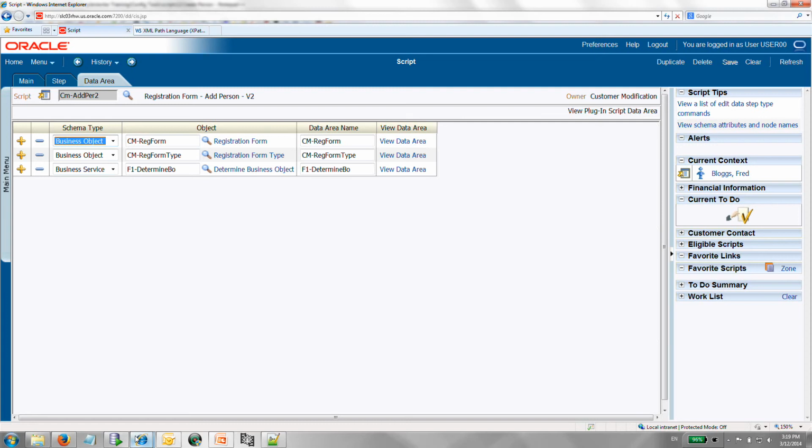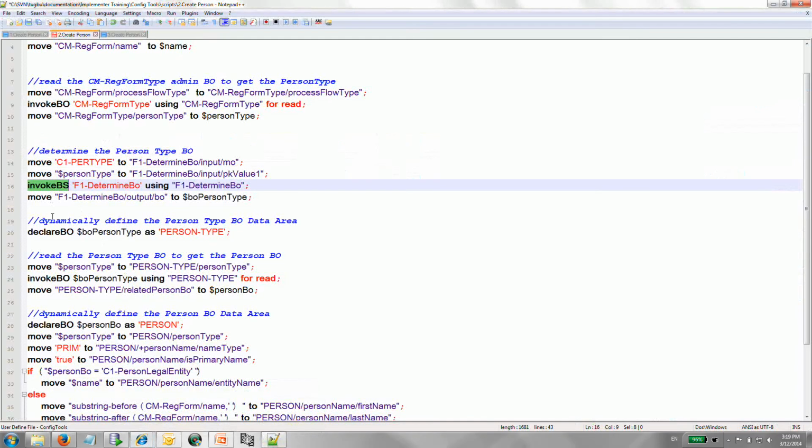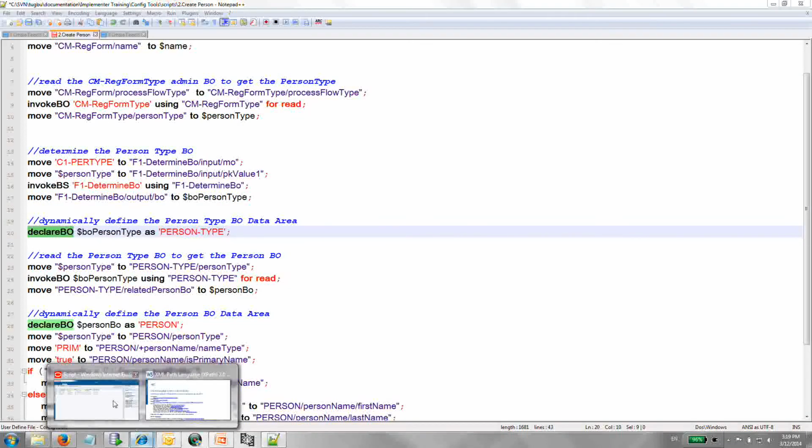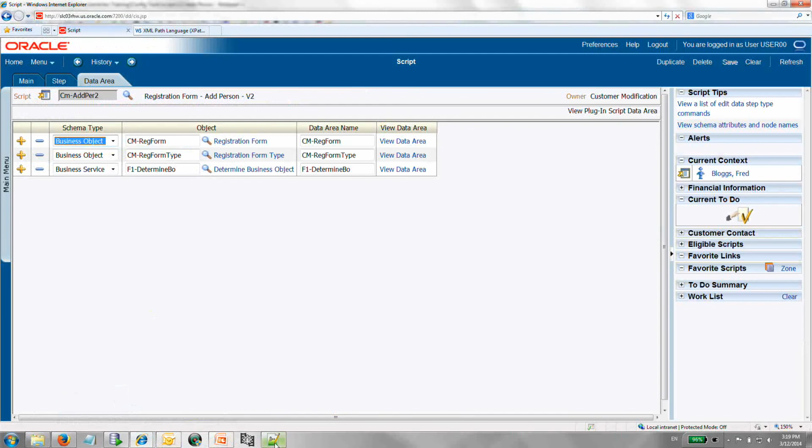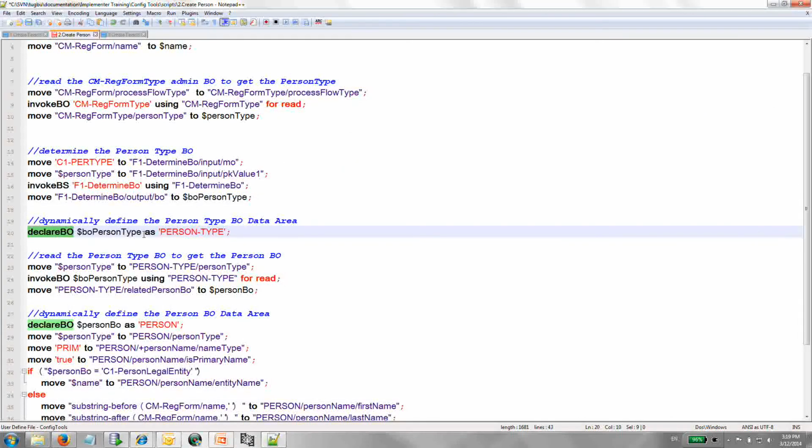So what we now have is the ability to actually dynamically define a data area. Using a declare BO, we can actually define a data area dynamically without setting it ahead of time. And that would mean that we do not actually have to define them in the data area over here. And I have now declared a BO of person type, and I've actually given it a name. And once I've done a dynamic definition, I've created the person type, I can then use it in exactly the same way as if the data area was defined ahead of time.